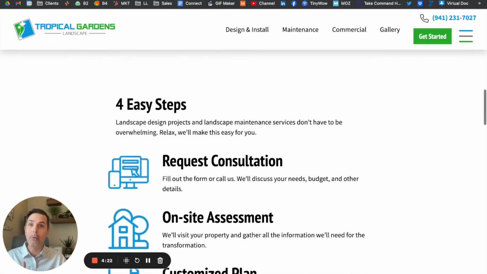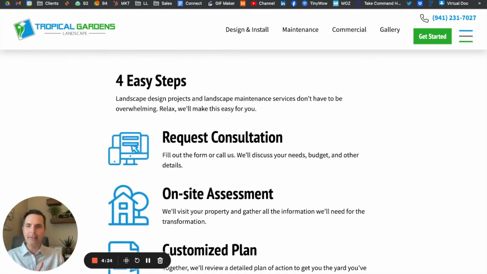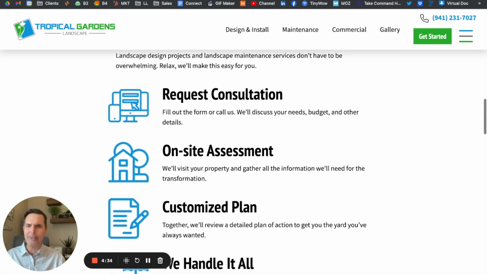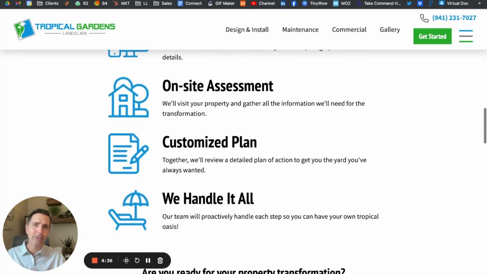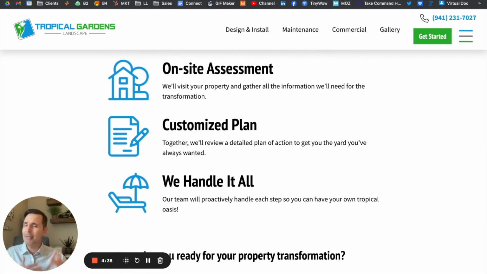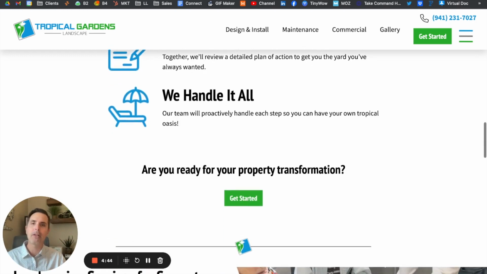And one of the ways you help a prospective client get there is you give them an easy process. Now, it might be a big convoluted process on your side, but you don't have to make it look that way on your website. Like 4 easy steps: you request a consultation, we come on site, we give you a plan, and then we take care of it. It seems really easy, right? If you're a buyer, well, it's complicated on the back end, but it doesn't have to be for the client. So we wanted to spell that out there.